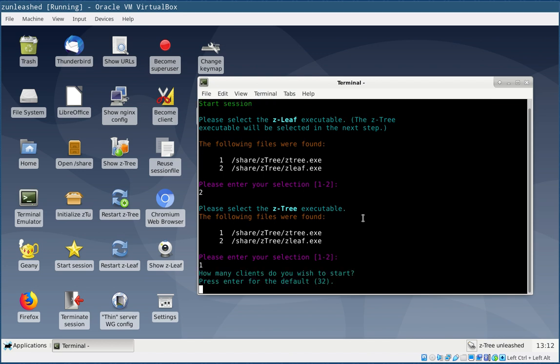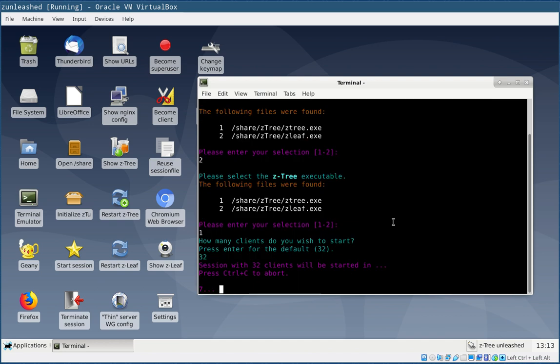Then we have to specify how many clients we want to start for this session. So in this session, I want to start all 32 clients. Note that you can always start fewer than 32 clients, but you cannot start more without creating new users, and creating new users can only be done through the initialization. So I suggest that you put in a high enough number, such as 120 or so, right? Okay, so 32 clients, and then there is this countdown, and in a few seconds it will start.